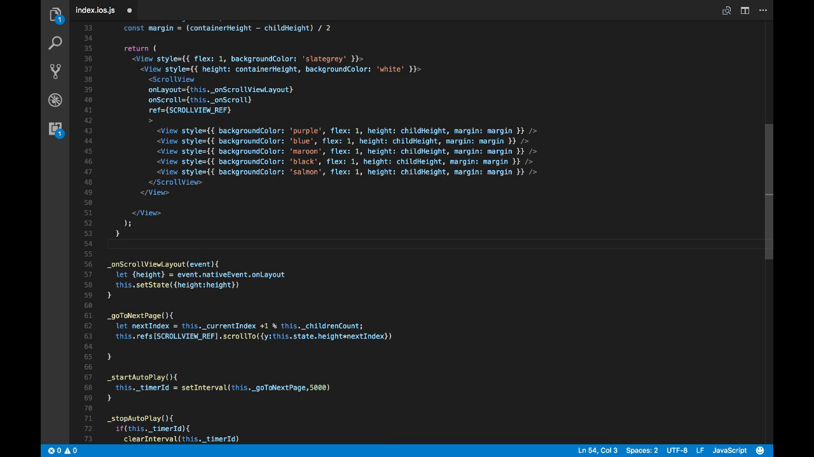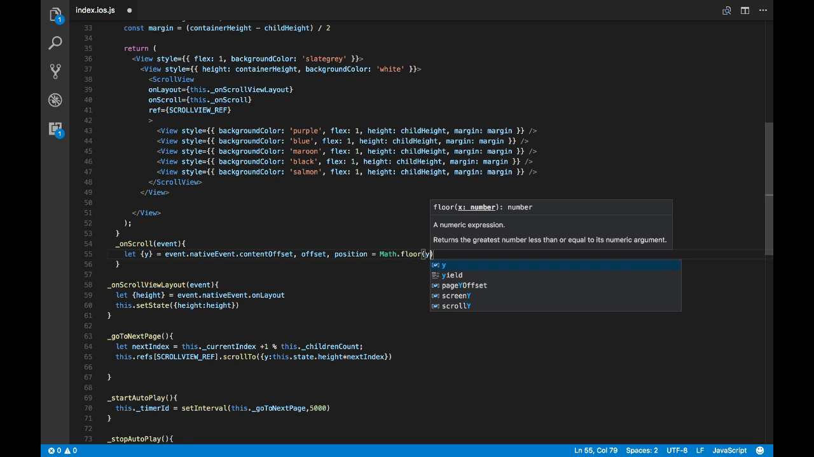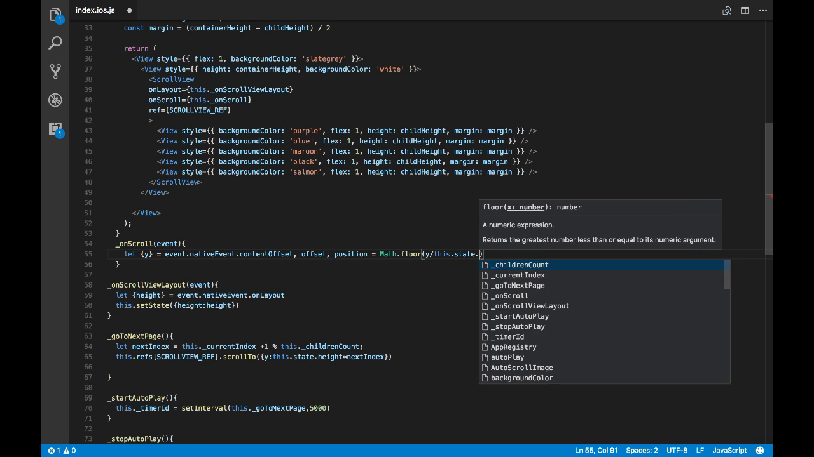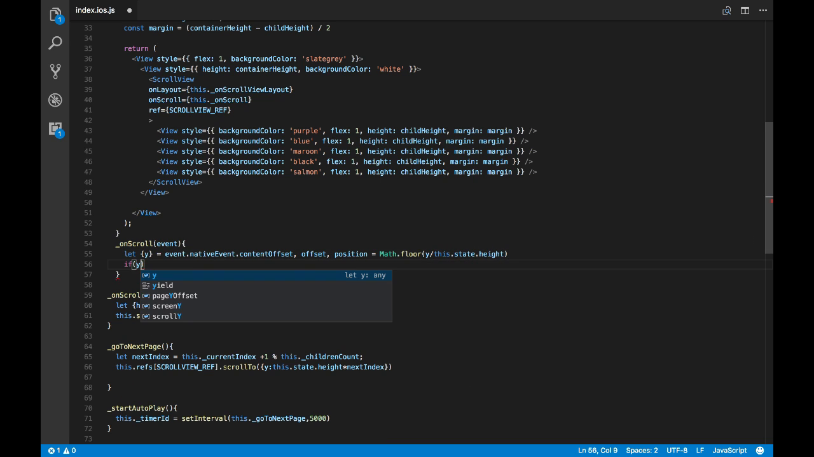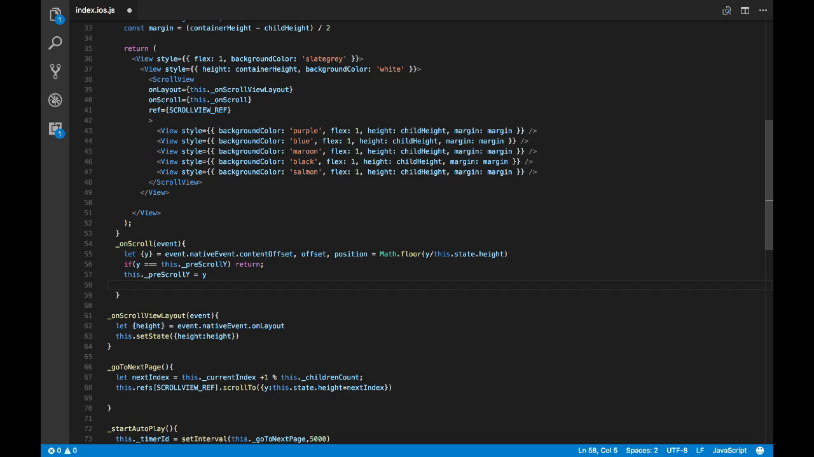So now let's define one more prop on scroll. So this will get executed when the scroll view scrolls, which will also send us an event as a parameter, in which we'll get access to the page, the position we have moved to, and by how much amount the scroll view has scrolled. So now determine our own height by dividing the scroll by the height of our scroll view, and if the scroll is equal to the previous scroll we'll just return, otherwise we'll just store it.